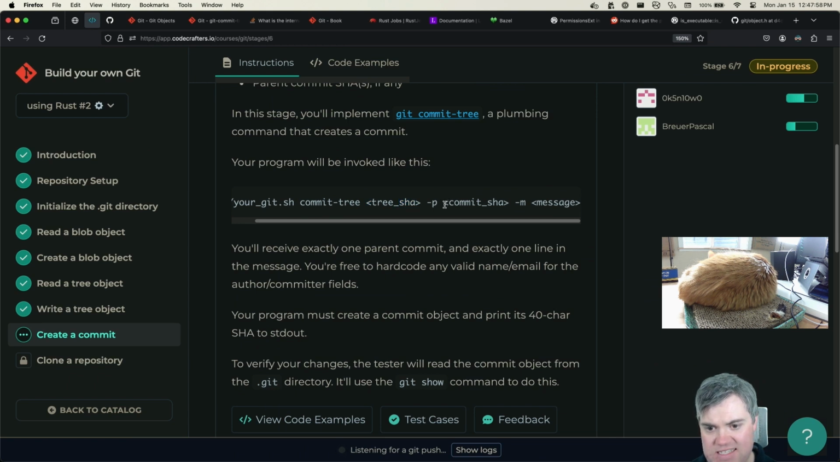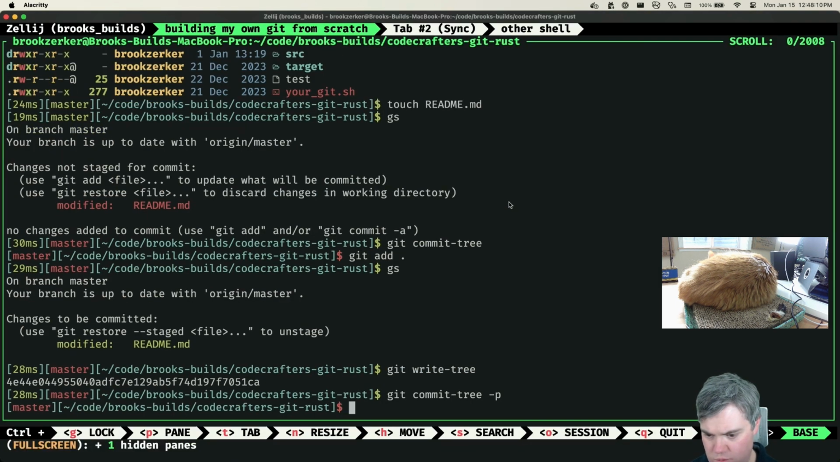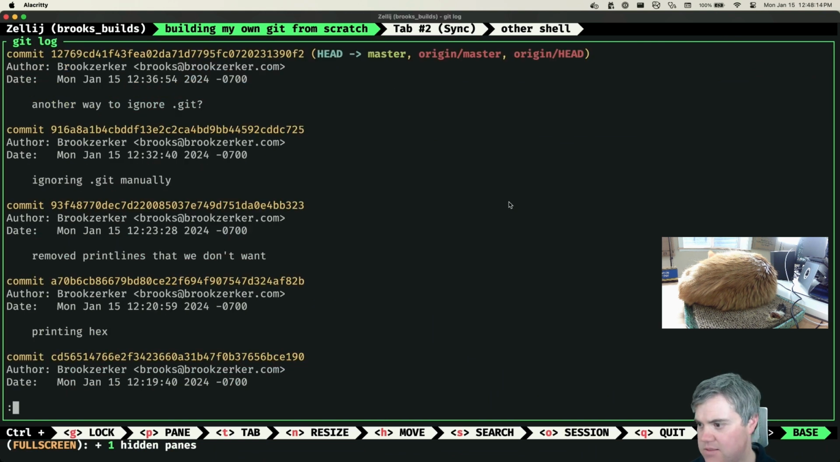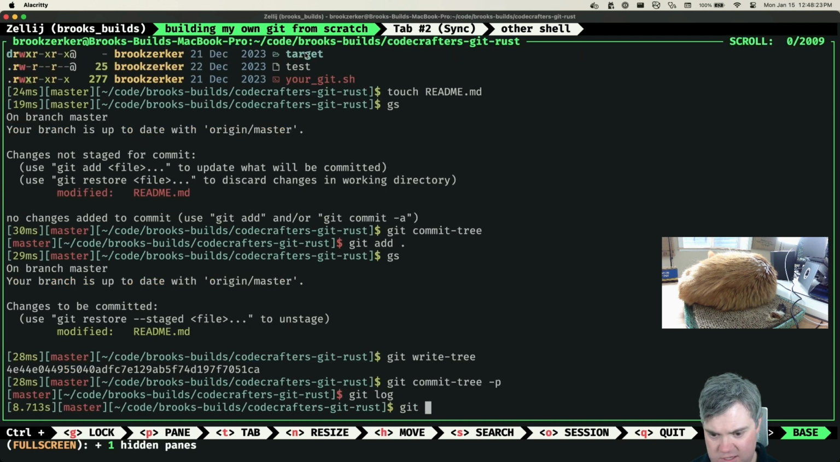Oh, the parent is a single commit SHA. It's like the previous commit that we had, right? What is it? Git log. So it would be this one, right? So we do git commit-tree. Okay, so one parent.